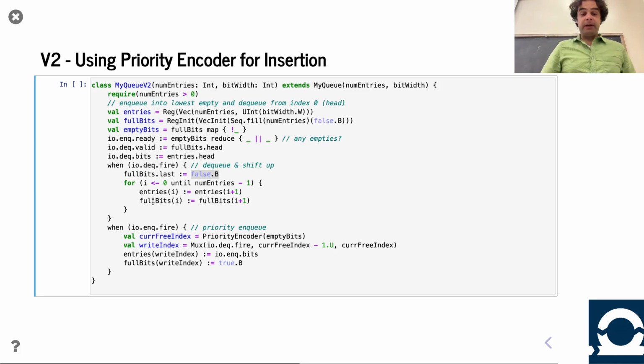And then for the enqueue on the other end, now I'm going to put a priority encoder to work. So give our priority encoder the empty bits. We want to find the lowest index empty location. This is the current free index. And that's where we're going to write to. And then for the entry at the right index, we're going to go ahead and put the bits in there and mark it true.